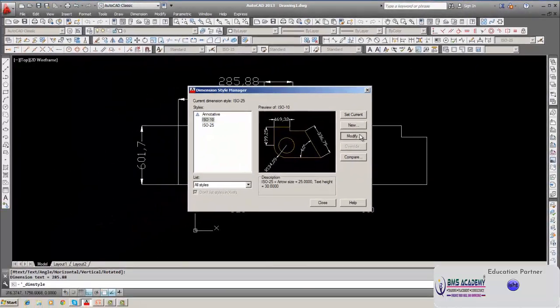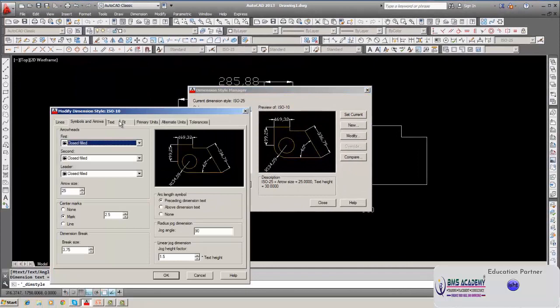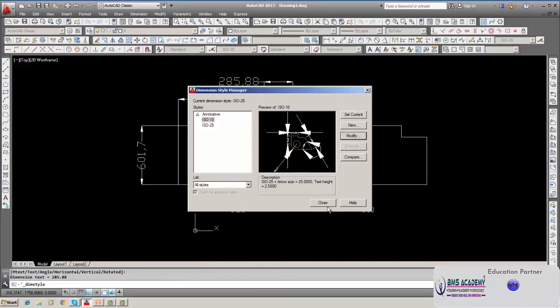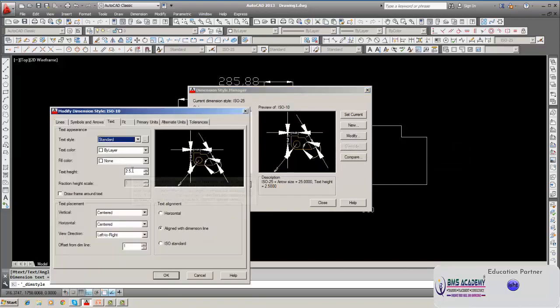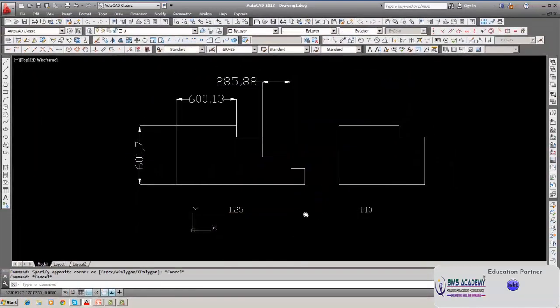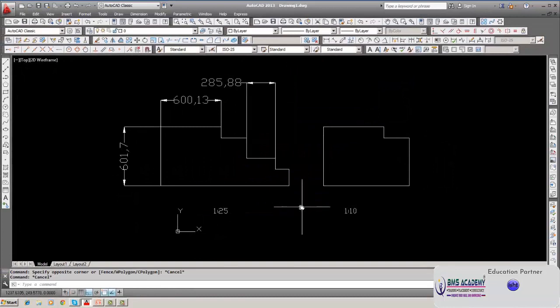What are the properties here? Text is 30, I will make it 2.5, so that the same height will remain. 25 I have to make it, not 2.5. Now you just see, we had selected ISO 25. Since you are dimensioning this, you have to select ISO 10 and then dimension with this style. When you select ISO 10 here, that style remains the same.